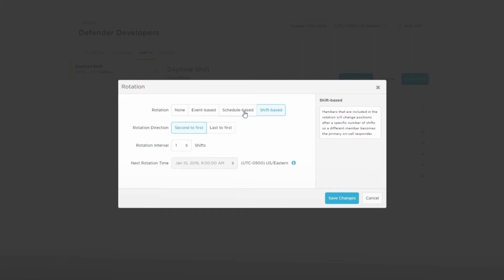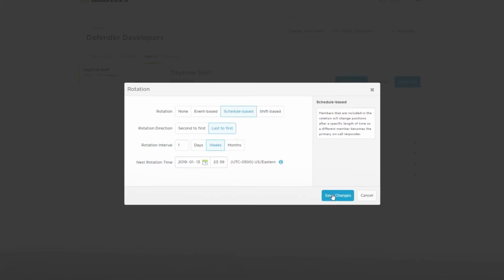Let's set this shift to rotate on a schedule basis, rotate from the last person in the shift to the first person, and rotate once a week on Sunday at midnight Eastern Time. This way, the team member who is last in the escalation will move to first every week.